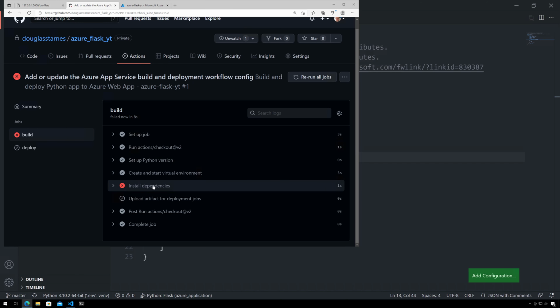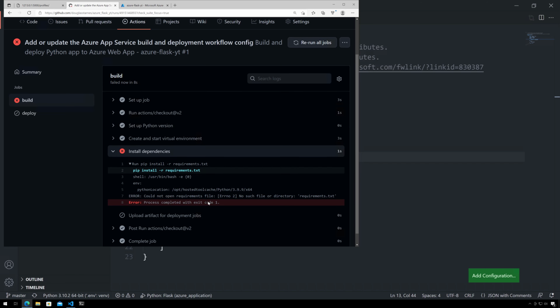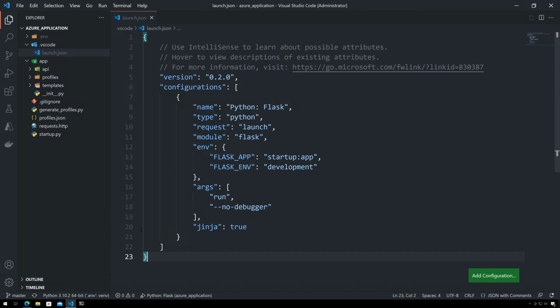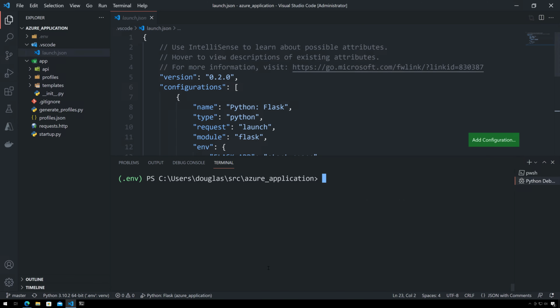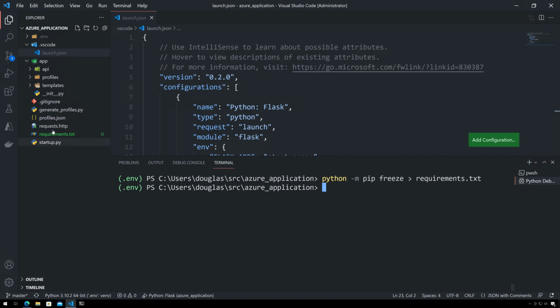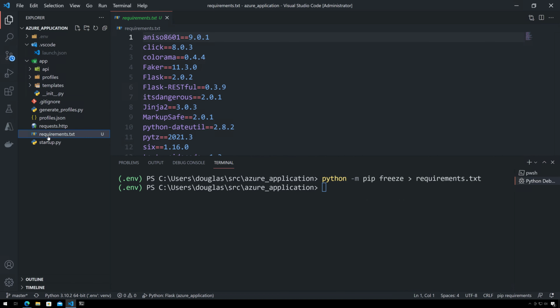And it looks like I forgot to do something here. It looks like I forgot to create a requirements.txt file. And sure enough, I did. Okay, so that's easy enough to fix. I'll open up a terminal here and I'll say python -m pip freeze, and send that to a file called requirements.txt. And there's my requirements.txt file.